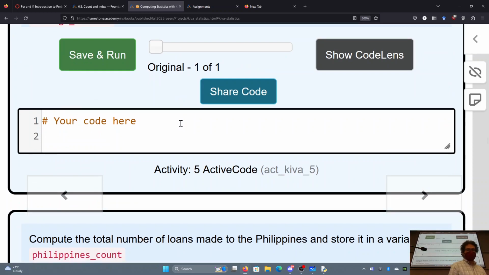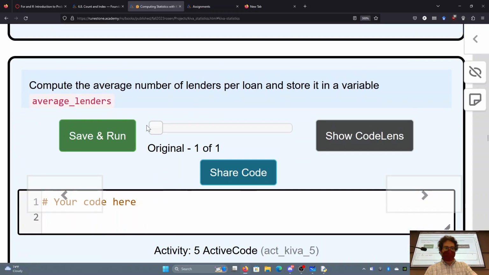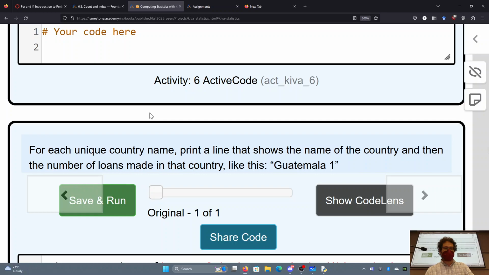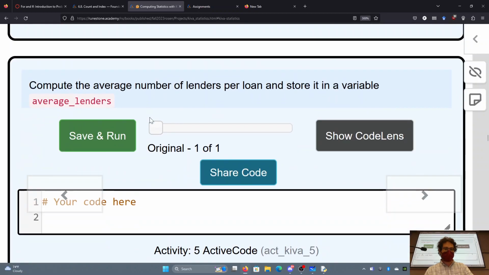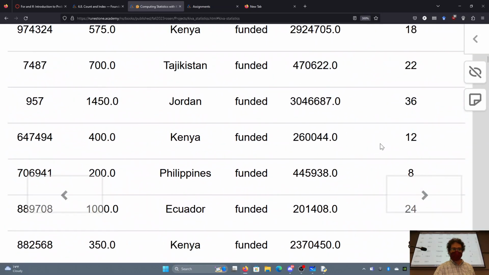Now, this one is, okay, yep, here we go. Compute the average number of lenders per loan and store it in a variable. This one, I'm just going to go over very quickly because we have 18 minutes left, and we've already done this one. It's just a different list.